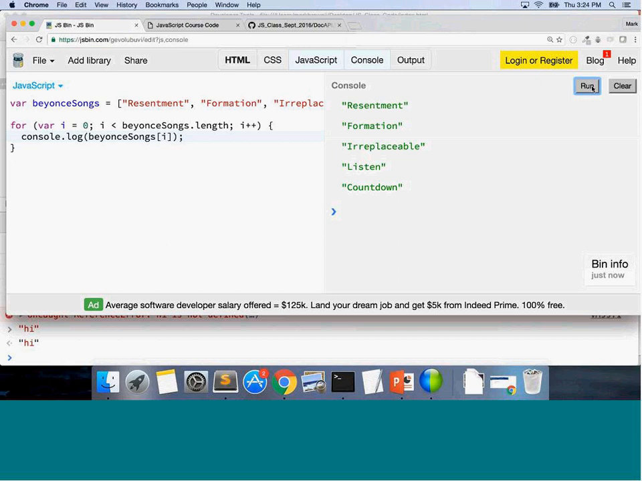What this is doing is, we instantiated our variable i, set it to 0, and said i, while you are less than beyonceSongs.length, which is what? 5, because why is it 5? Because there's just 5 elements in this array. So it's saying, while i is less than 5, because that's the length of this array, do this code. So it says, okay, console.log beyonceSongs at this point. i is equal to what?